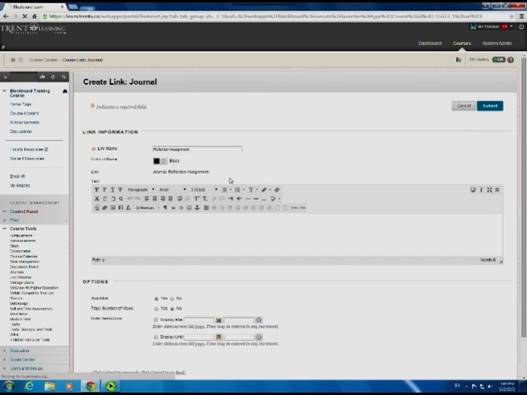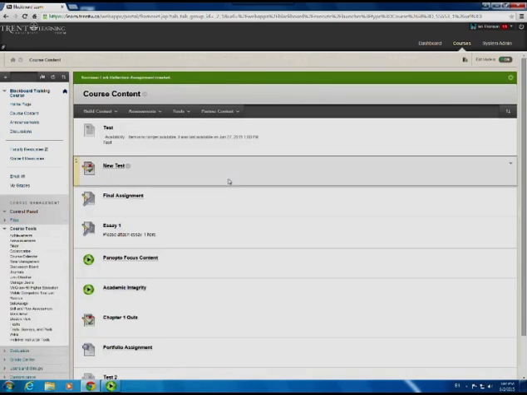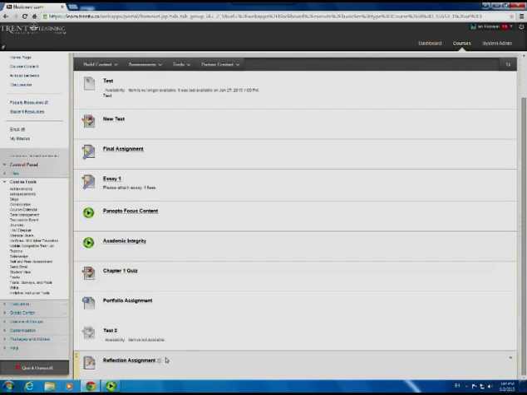So again, I'm going through this really quickly, but blogs and journals have almost identical features. So if you're really curious about how these look in depth, the best thing to do is to go back and take a look at our blogs video. And just know that journals are exactly the same thing. The only real difference is that one is meant to be private and one is meant to be public.